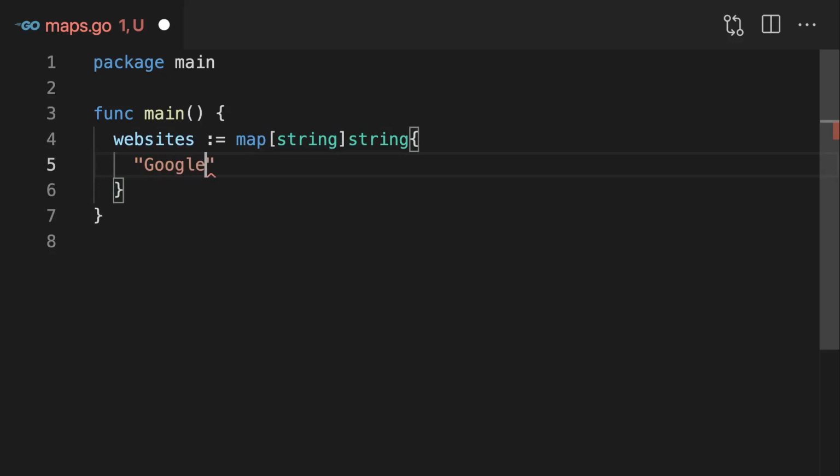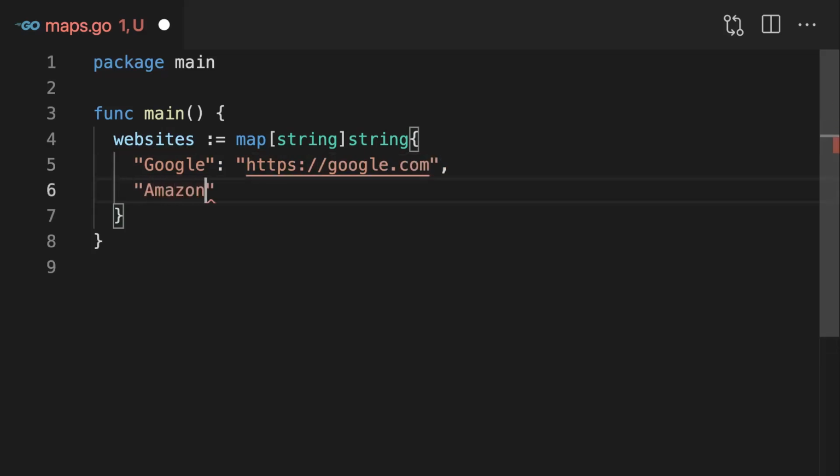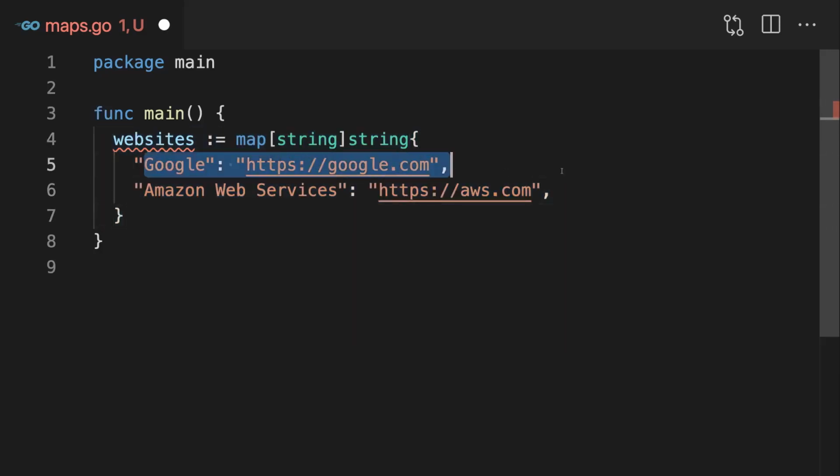And that could be Google. And then you add a colon, just as you do it in structs, and you set the value for that key, which in this case could be https google.com. And then, separated by a comma, I can also add Amazon Web Services and then set my URL here, like that. And add a comma to make it clear that this is part of that overall map, and we have a line break thereafter. And this is now a map with two default key value pairs.